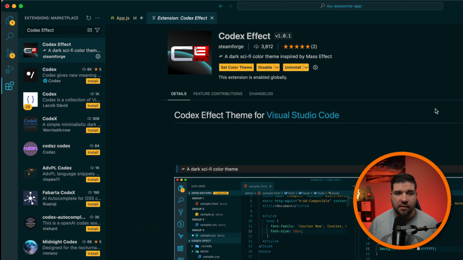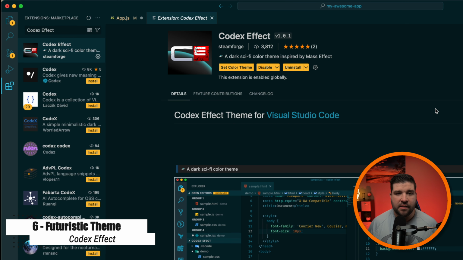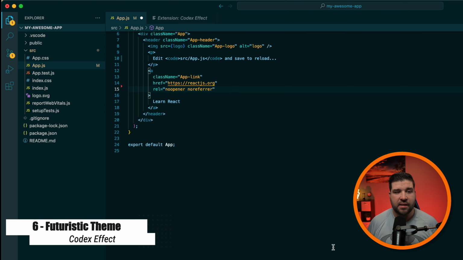Number 6 on the list is our futuristic sci-fi theme. This theme is called Codex Effect, and we can see that it has a dark background and some bright colors to make it look futuristic. There's a lot of use of blues in this theme as well.